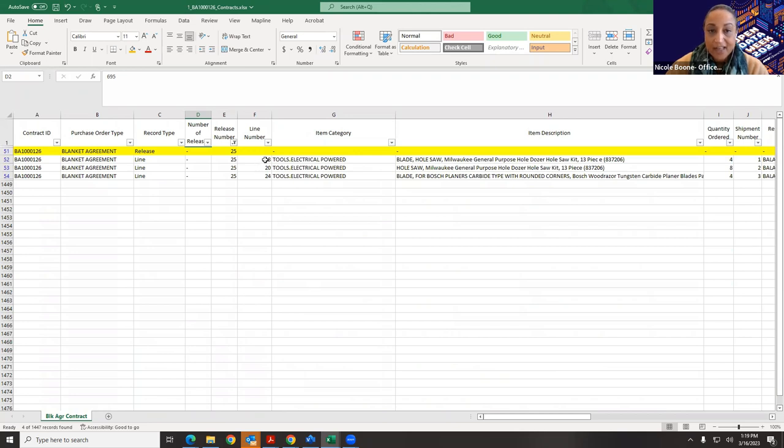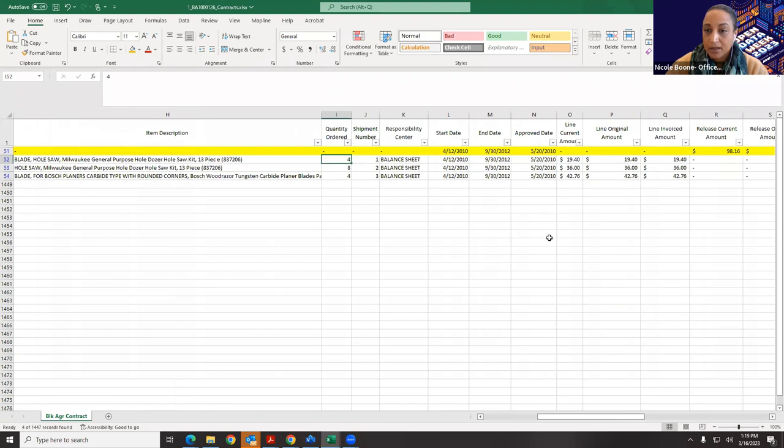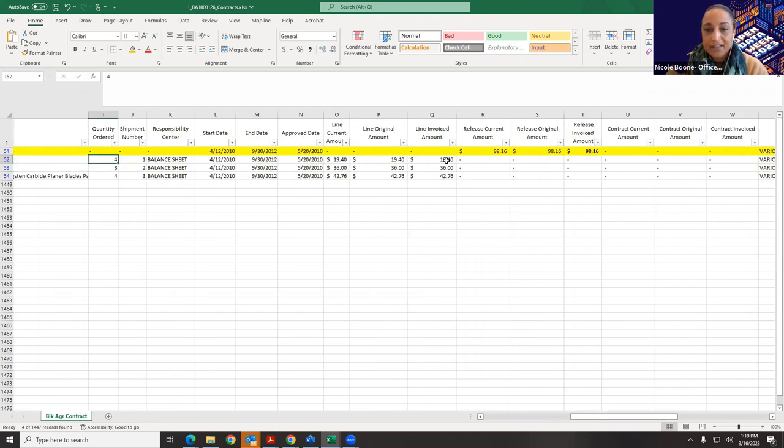And now you can see that the line number matches what we had, line number 18. We can see it was a blade hole saw, Milwaukee General Purpose. We could see that on this release, they ordered four. We can see the effective date. Also, we call it the start date, the end date, when it was approved. We can see the line amount, what it costs for each of these. And then we can see what was invoiced for it. So that's a lot of information.